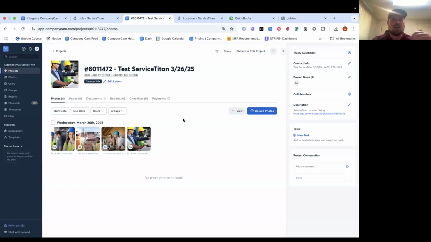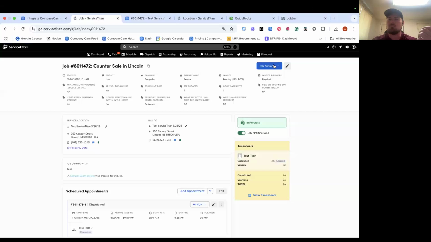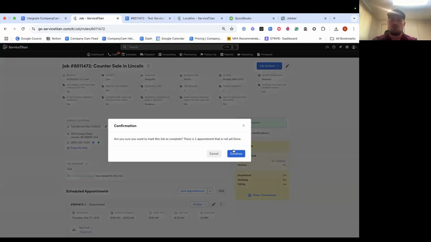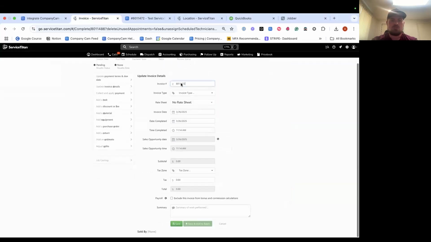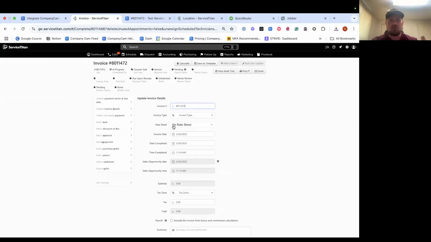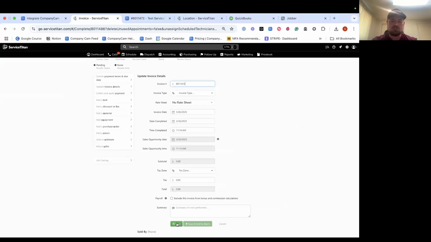From here, the last step is, so let's say we took all of our photos, our job has been completed in ServiceTitan. We're going to go ahead and be done with this. And so at that point, what we can do is we can just mark this job as complete and send out that invoice. So here's my invoice details. I can fill that out as much as I need to and go ahead and get that saved.